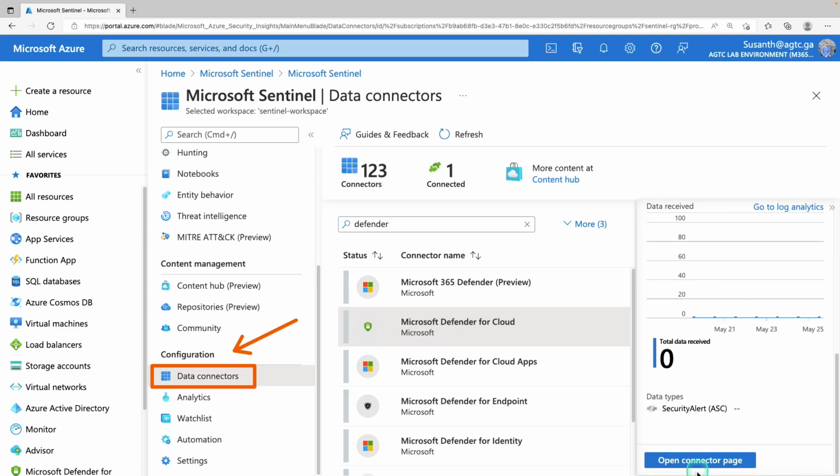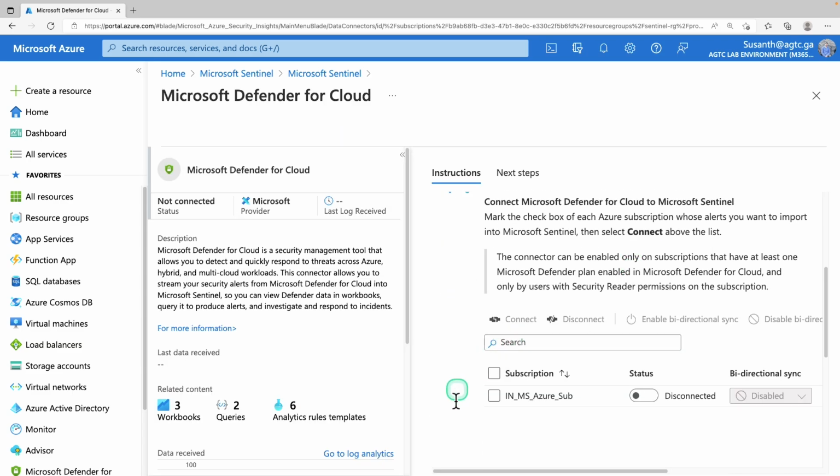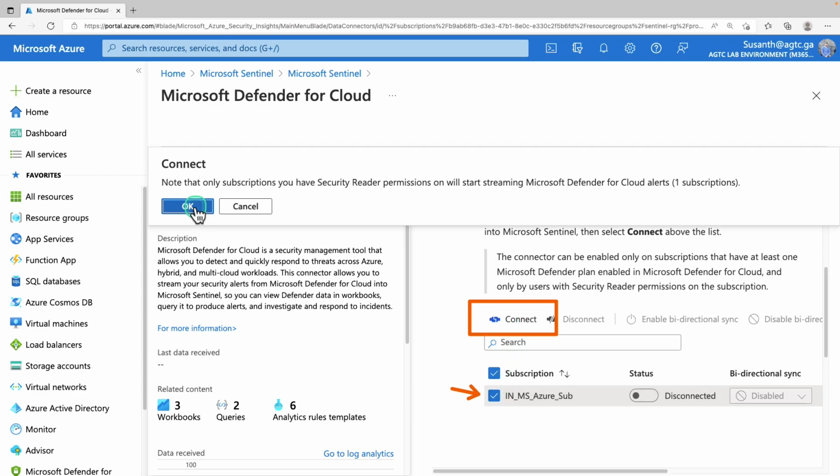Scroll down and click on Open Connector page and scroll down till you see your subscription. Again, you need to have subscription rights to connect it. If you do happen to have multiple subscriptions or rights to multiple subscriptions, you would be able to see it over here. What we are going to do is select this checkbox, and if you pay attention here, now it is turned blue. If I uncheck it, this will turn gray. Select the checkbox, click on connect and hit OK.